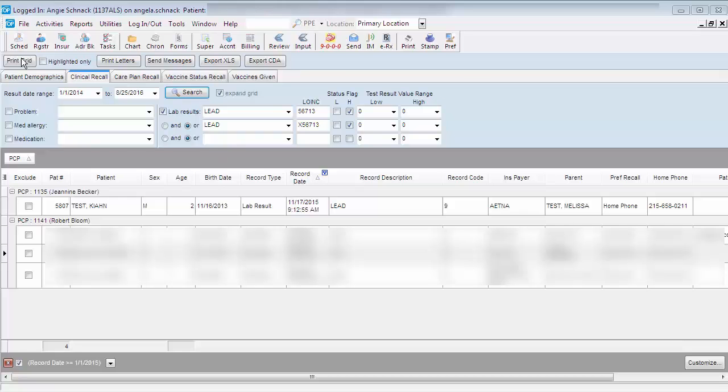We can now print the grid, print letters, send messages, or export to Excel. Please note that if you choose to print letters, you must first create the letter template in General Letters. If you wish to send messages, you will need to utilize the Patient Message Exchange. We will learn more about sending messages in a future lesson. And that is how to run clinical recalls for labs.